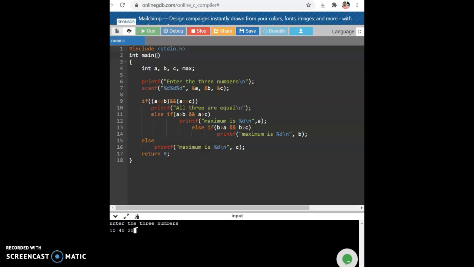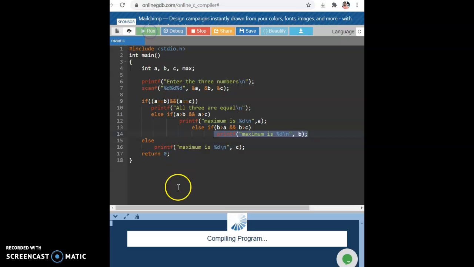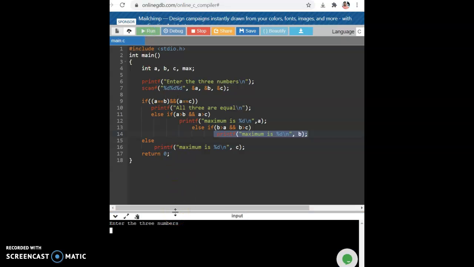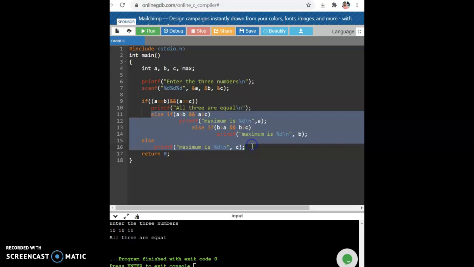So let me see if the logic is working correctly or not, that is, whether the else if ladder statement is working correctly or not. So maximum is B. It means that this condition is true and then we are getting the value B is maximum. Now let me run this program again. This time A is 10, B is 10 and C is 10. That is, all three numbers are equal. So this condition is true.